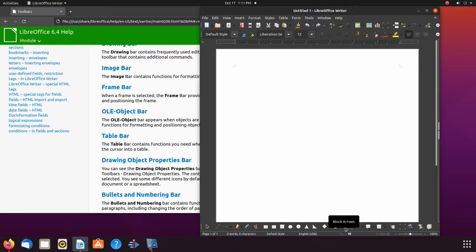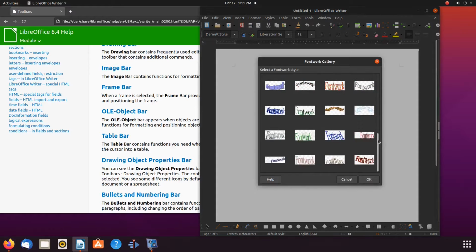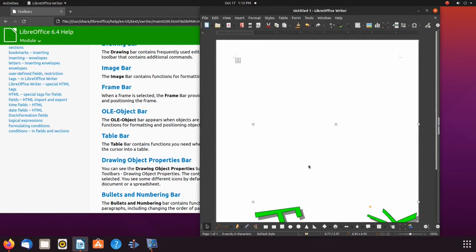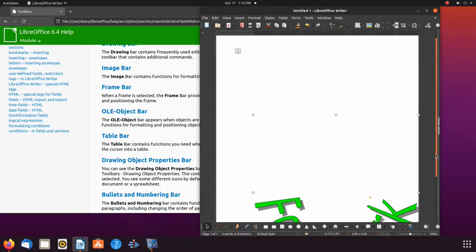There are many things that can be done with this LibreOffice toolbar, such as creating fontwork, better known as artistic text, and/or shapes, and much more.